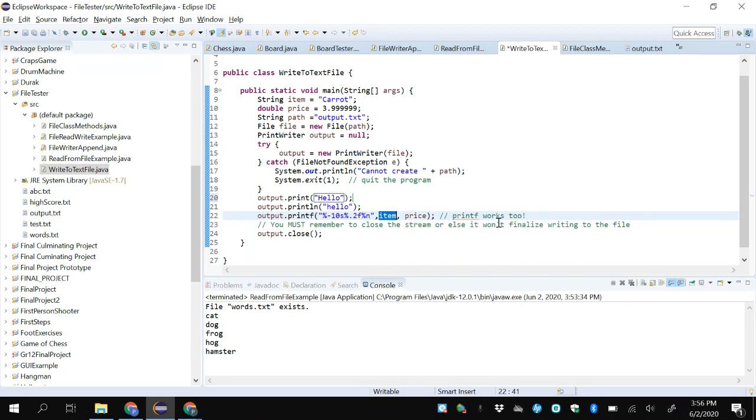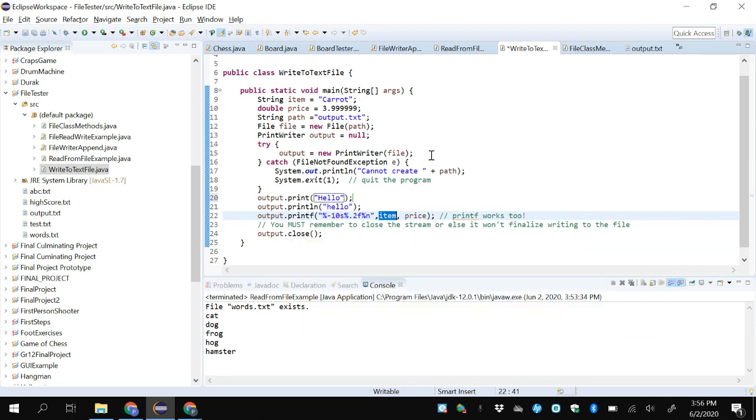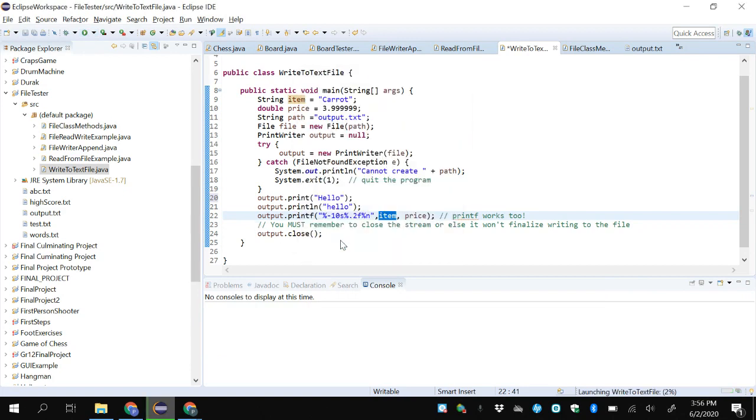The other thing too, I'm going to remind you that you need to close the file or else it will not work. If you don't do this closing of your output stream, your print writer, then you'll look at the file and it won't have written that. It won't have finalized that. It's kind of like hitting the send button on an email. It doesn't send it out until you hit that. Okay, so let's run this thing.